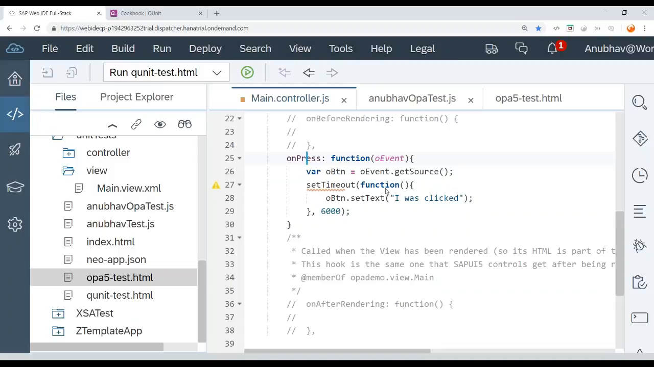Because OPA5 is an asynchronous test. It is going to wait until the button text is changing. It's waiting. How many seconds will it wait? It will wait up to 15 seconds. After that, if it still doesn't change, it will fail the test.